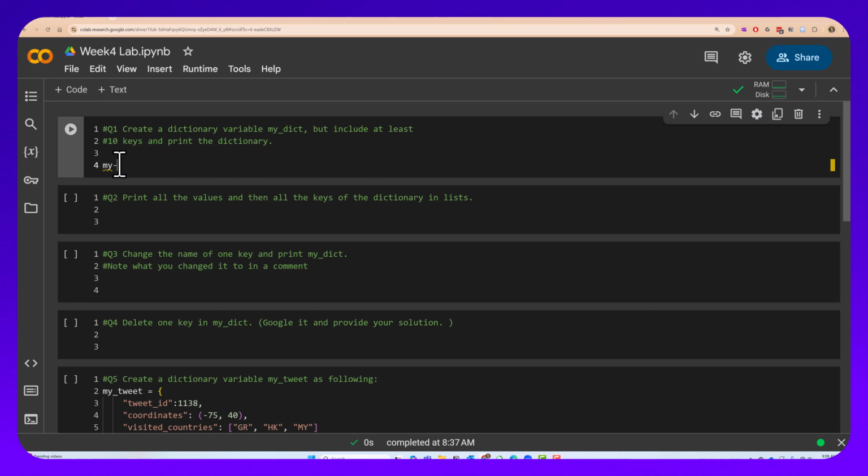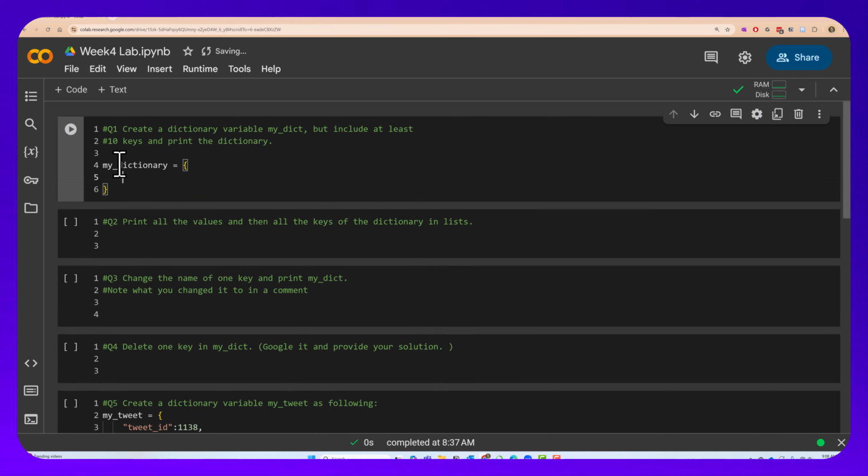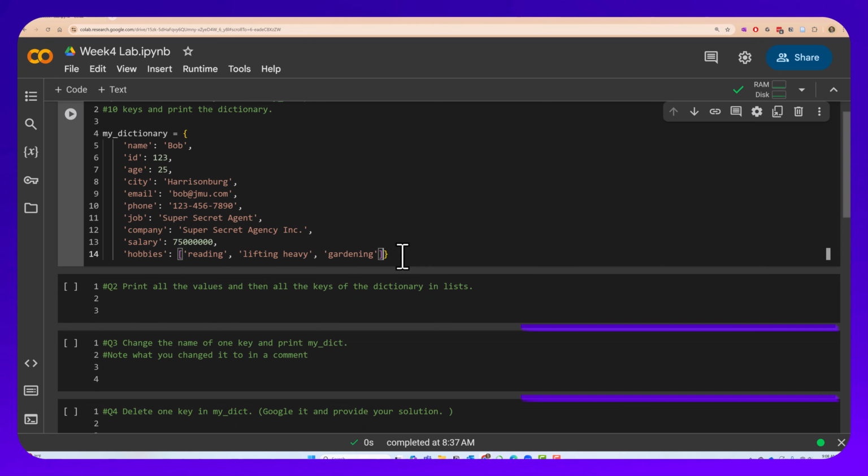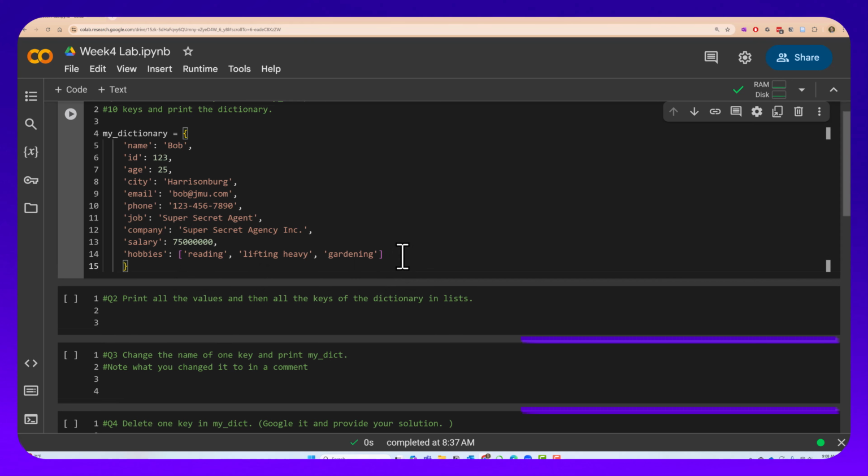I'll just do my dictionary is equal to this, and then we're going to put in whatever data you want to set up the dictionary. I've already done this on another screen, so I'll just copy and paste what I've made over here, and there we go. We have my dictionary.